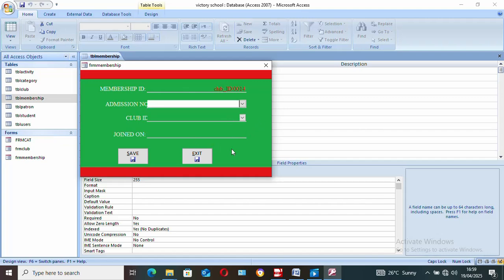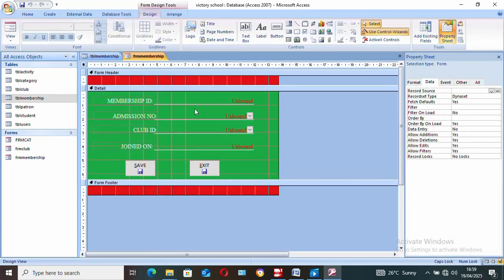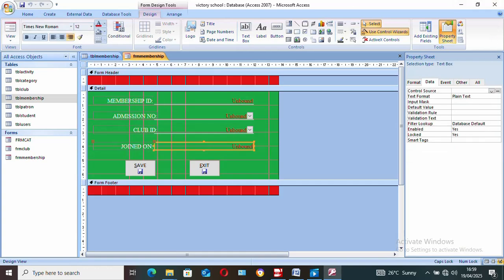Then this one, the date joined, this one you're going to change to default value. You can format this one because you want it to appear there. Now we are going to say dd then YYYY, so that the date will appear in the format of day, month and year.